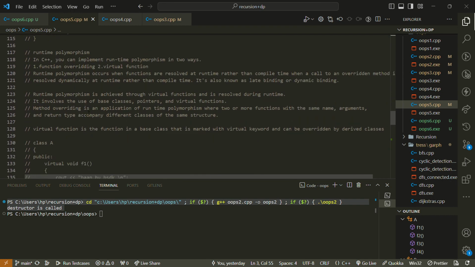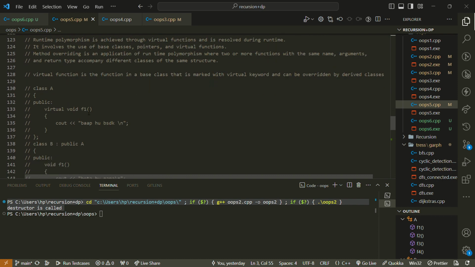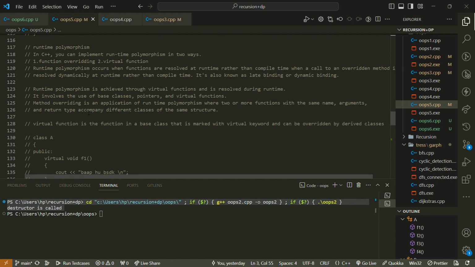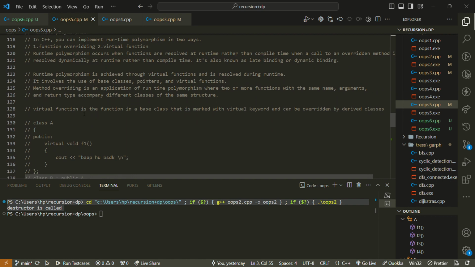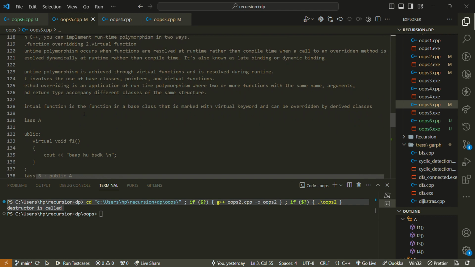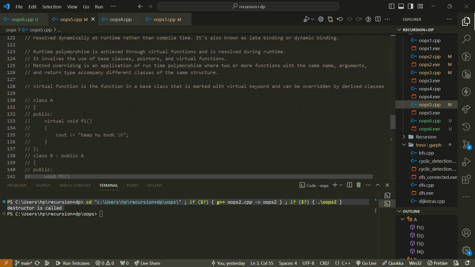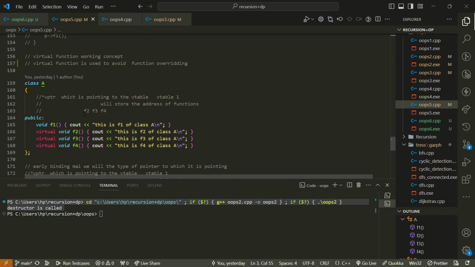Runtime polymorphism is the concept of virtual function. A virtual function is a function in a base class that is marked with the virtual keyword and can be overridden by the derived class. So virtual function is used to achieve function overriding.